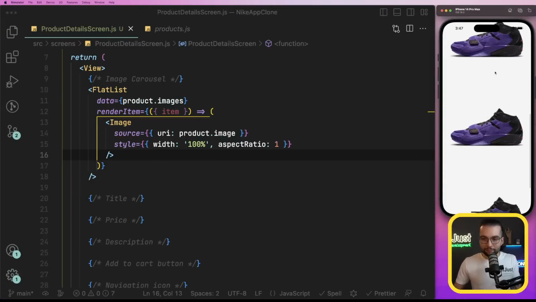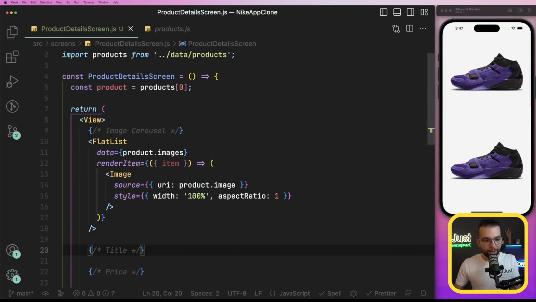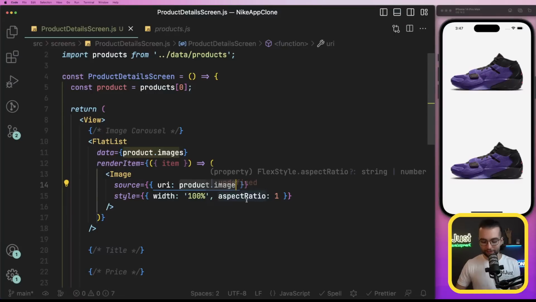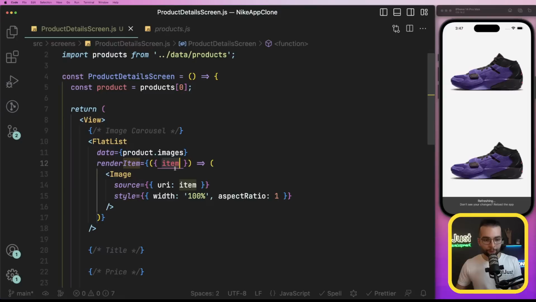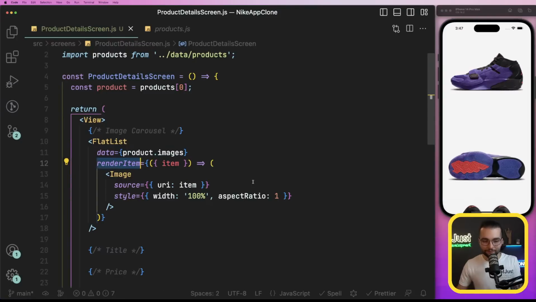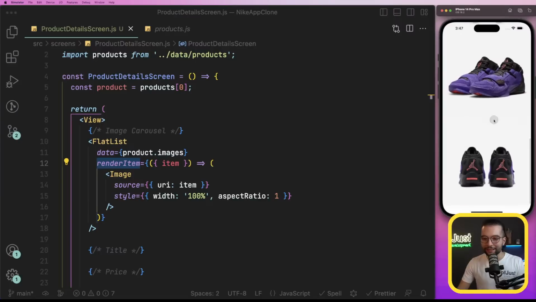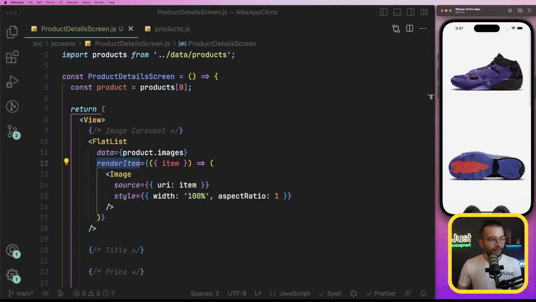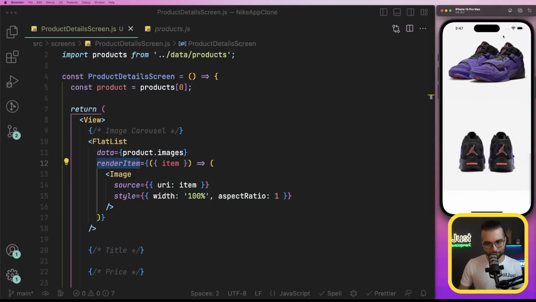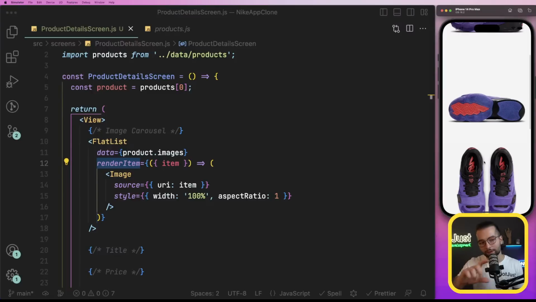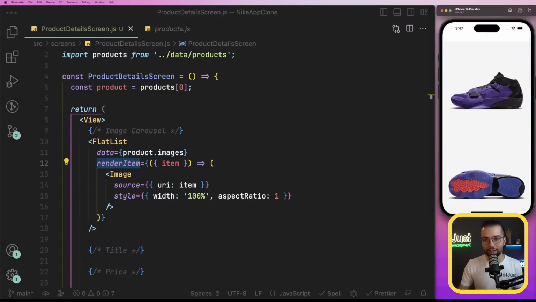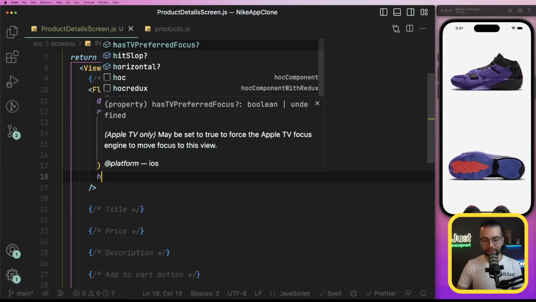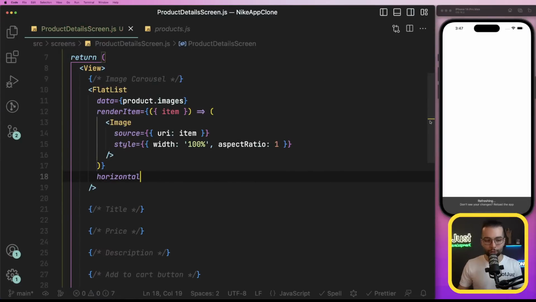Again, it will render the same item because if we look at the source here, we are rendering the product image, the thumbnail of the product. What we want to do is to change this to the item that we're going to get from the render item. Perfect. We see different images. However, they are rendered vertically, right? We actually wanted to render them in a horizontally scrollable list. Well, with flat list, that's possible. We simply provide horizontal here, and that should work.